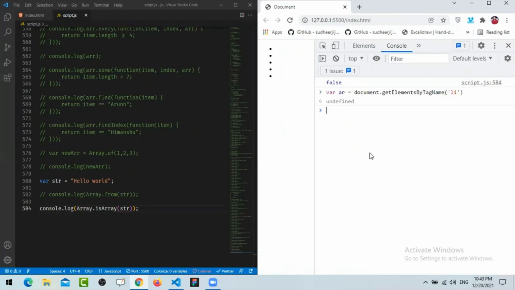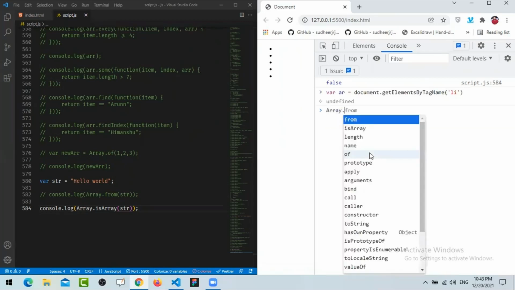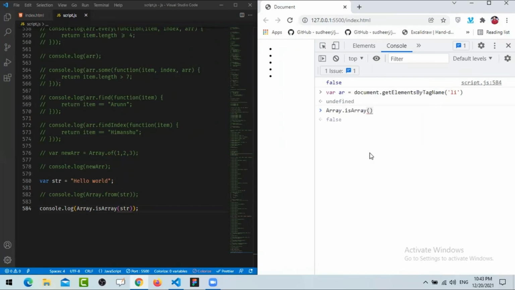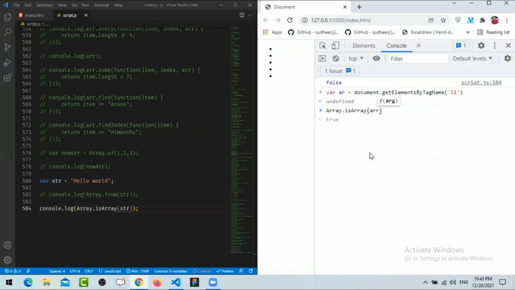And here also, if you try to check this one, Array.isArray, first check ARR. True, ARR is an array, but how about AR? This is not an array. So you can validate by using this Array.isArray method. You can use this just to check whether it is an array or not. So this is another method that is also helpful.